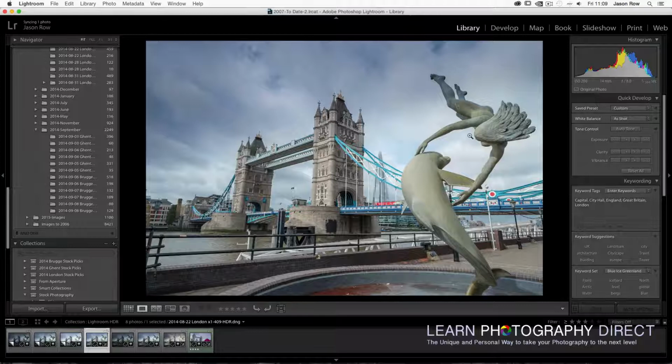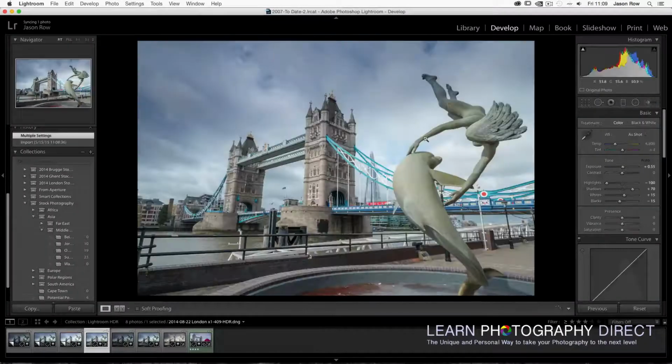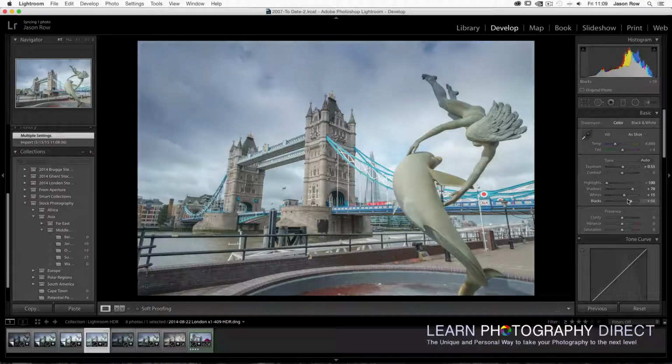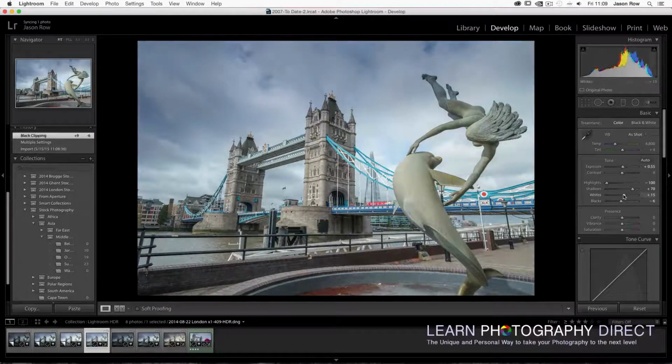There's plenty of tonal range in it, but if we take it over to the develop module, you really start to see where the magic is. If I slide the sliders, we've got so much more dynamic control over the blacks, the whites, the shadows and the highlights. So basically we've got the dynamic range of the 3 raw files all incorporated into one individual file.